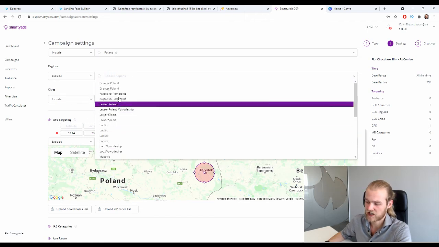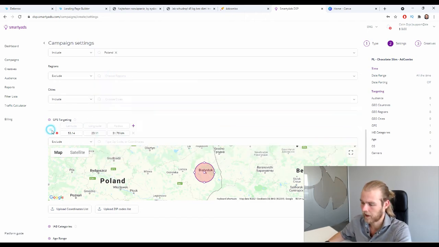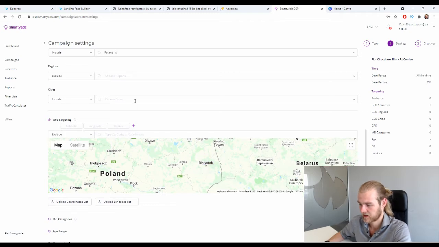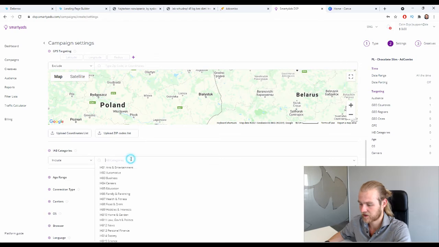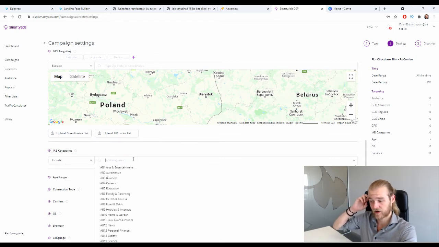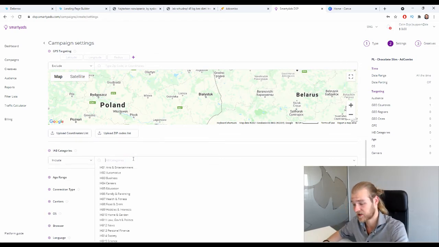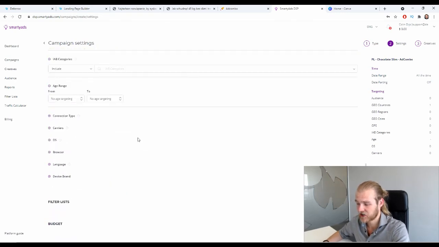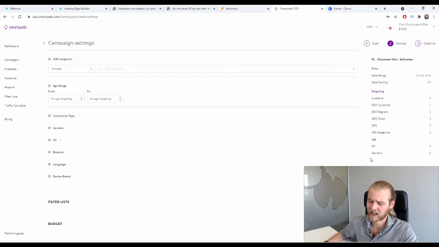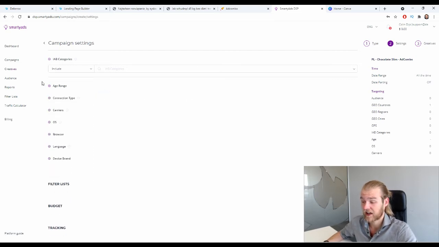Overall, I would use this more because it's a lot more detailed, right? Okay, next up is the IAB categories. So you can include or exclude specific categories that the websites need to be in. All right, next up is the age range. I don't really like to use this, or at least not on native at the start of my campaign. But you could, if you want to, select a specific age range in which you want to promote this campaign.